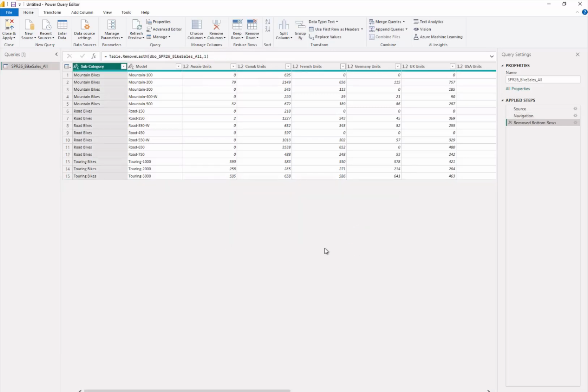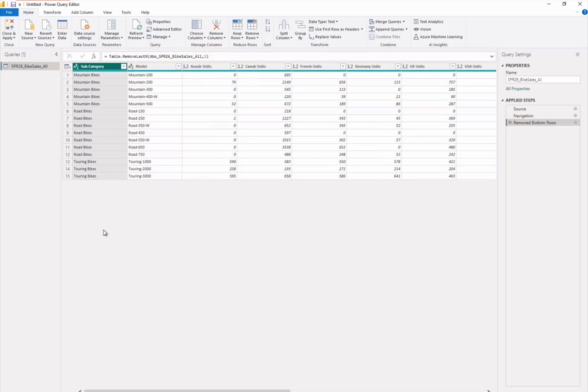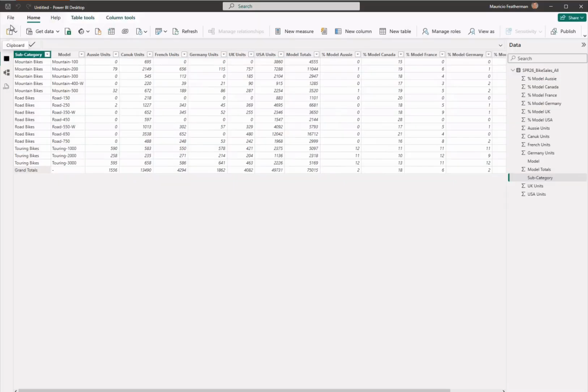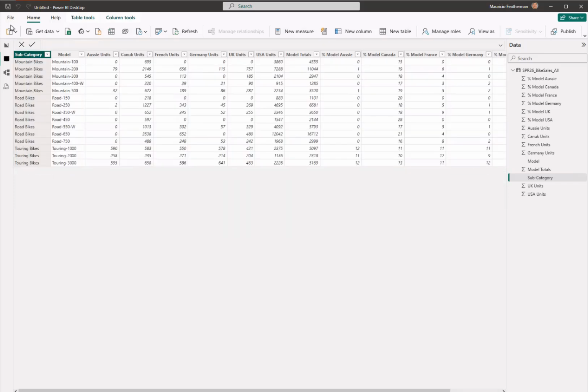So that should fix the other bunch of problems. So I'm going to go ahead and hit save. I would normally hit save. I don't really need to save this, but you would normally hit save and then close and apply. So this produces a PBIX file that you could publish or even email. Inside the PBIX file is a connection to the data set.